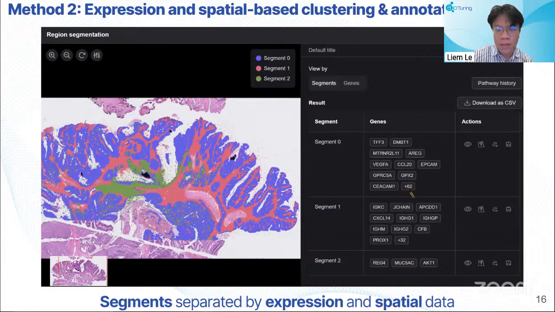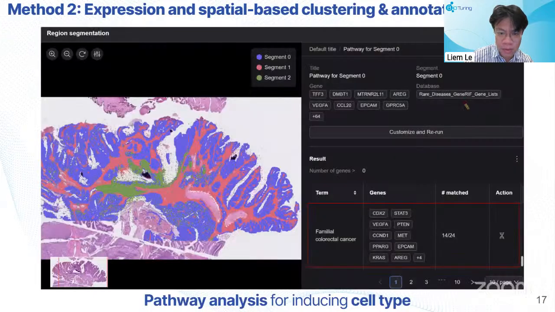To understand what these genes mean, the Spatial X platform has also offered the pathway analysis feature, which is the icon on the right there. Using this feature, you can see I set the database here as rare disease. We have different databases, but just for the sake of simplicity, we confine them to only rare disease. We found out that segment number 0 is likely to be associated with familial colorectal cancer, which has 14 out of 20 matched genes.